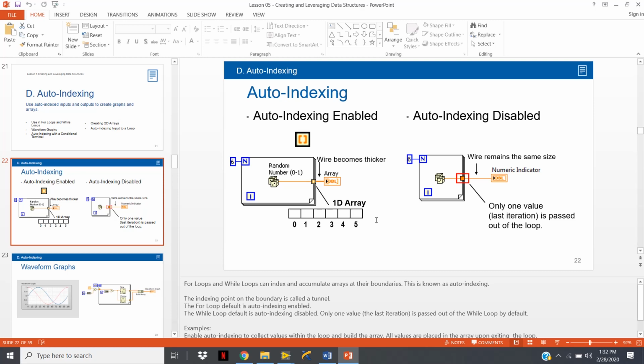Alright, so what is auto-indexing? It is basically the ability to automatically process every element in an array. Here you see that auto-indexing is enabled in the for loop. You can right click the tunnel and select enable indexing or disable indexing to toggle the state of the tunnel. At this time, this tunnel has auto indexing enabled.